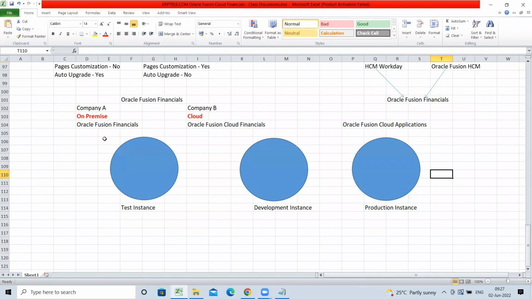Along with the setups, what else we do in production and all, once we get into the classes, you can understand those points. For now, this is a simple point you have to take care of. So any questions here, please?